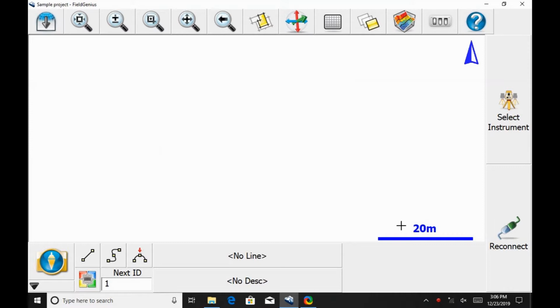I'm going to show you how to set up a profile for your base receiver using MicroSurvey's FieldGenius. To do this, I'm going to use an eSurvey E600H and our Juniper Mesa 2, our Windows 10 tablet.